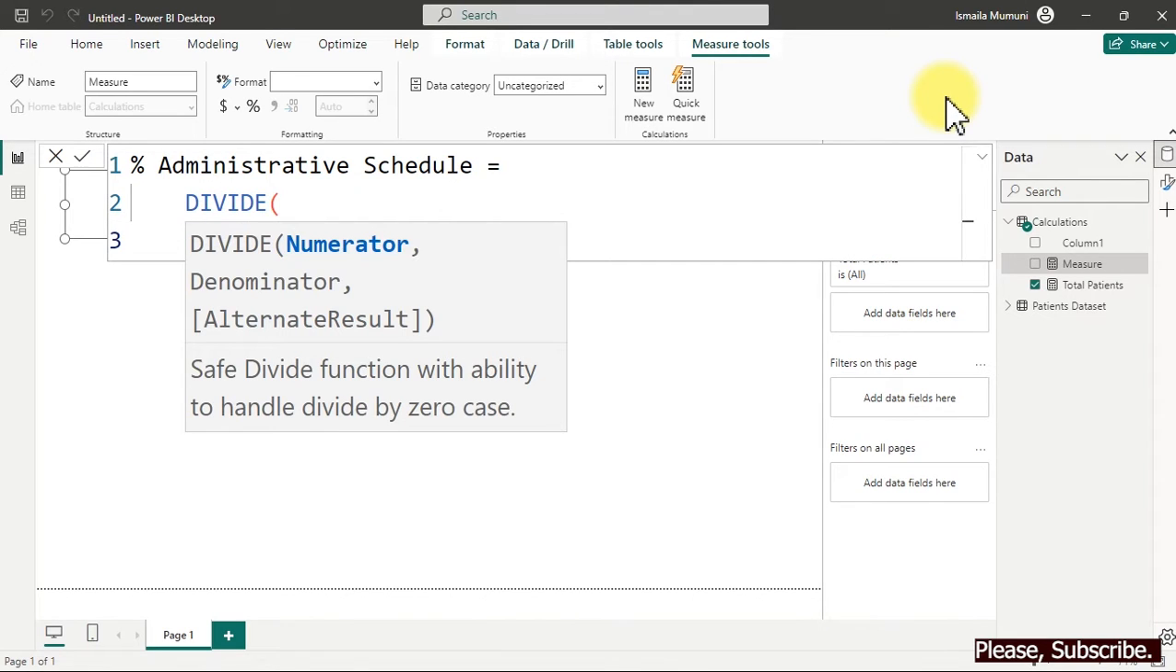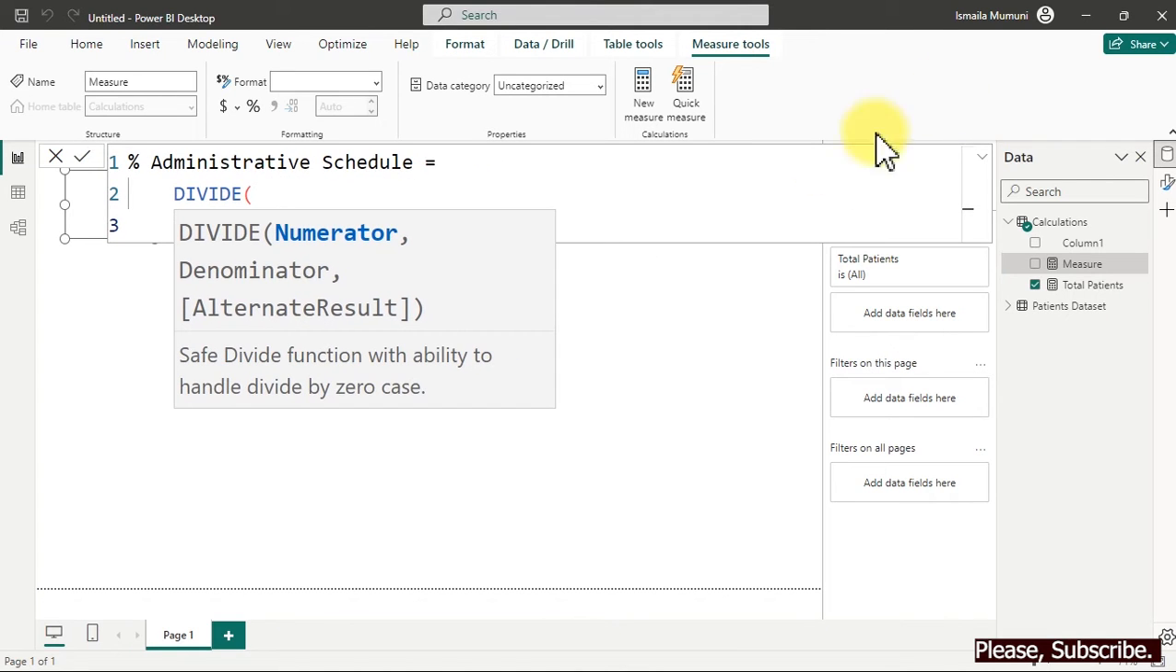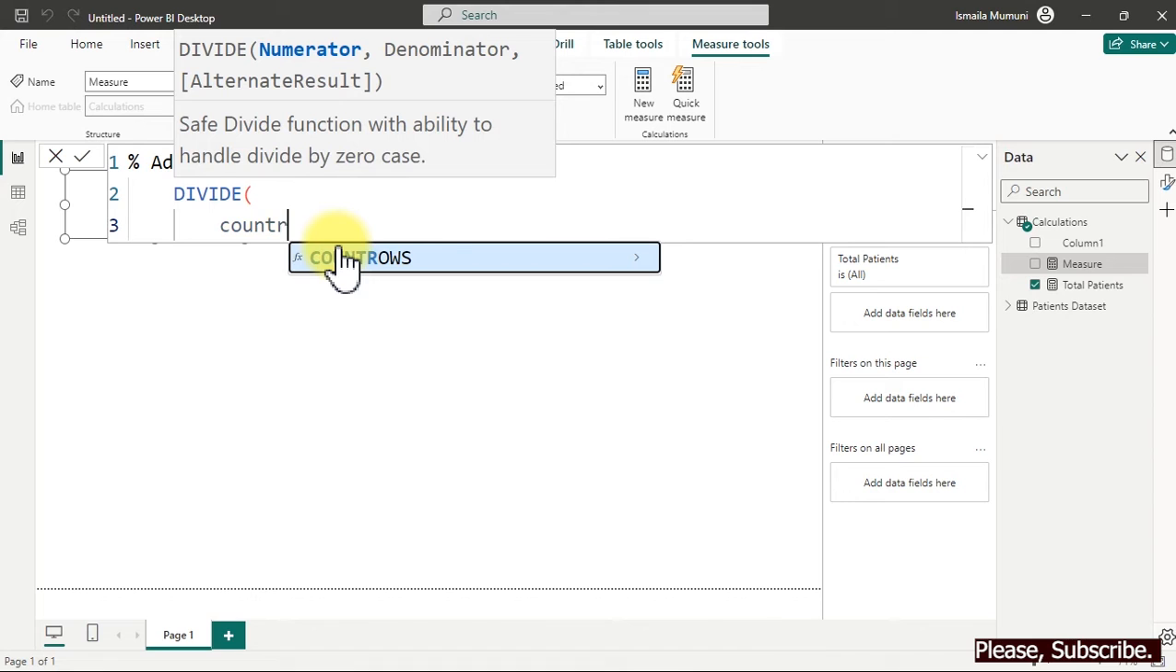So inside my division, if you pay attention now, I've told you always pay attention to the IntelliSense and know what it is that you need to. For the numerator here, I'm going to filter my main table. And when I filter, I want to count how many people have administrative privilege or were scheduled under administration, wherever. So that is where we have true and false.